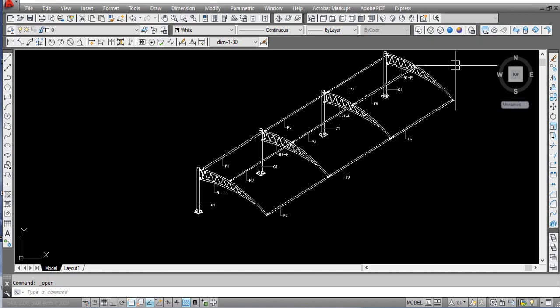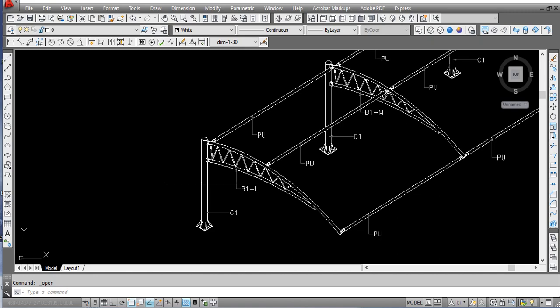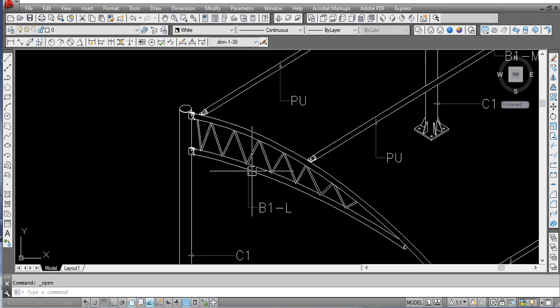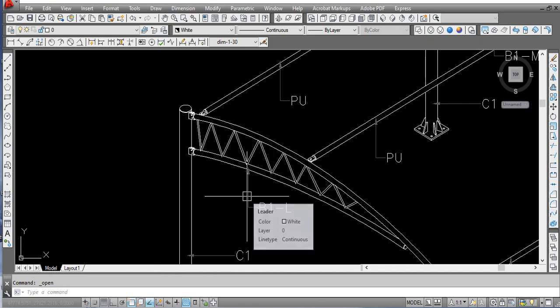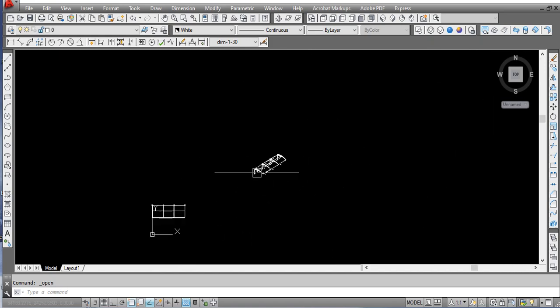Welcome to the video. In this video I am making the fabrication drawing for this beam member, beam 1. There are three types of beam. First is beam 1. It is coming on the left side. If you see on the plan, this first truss is coming.